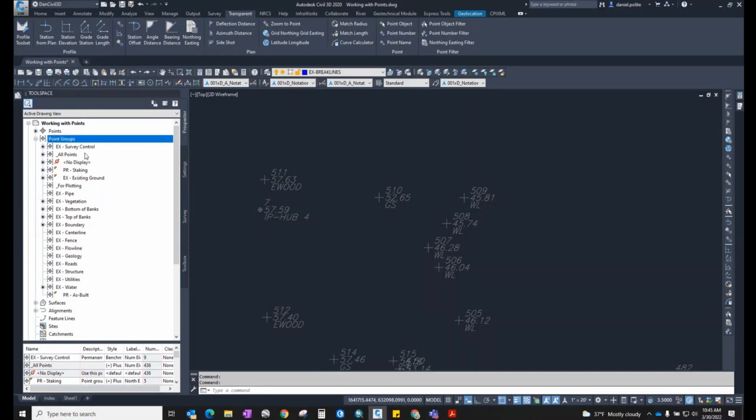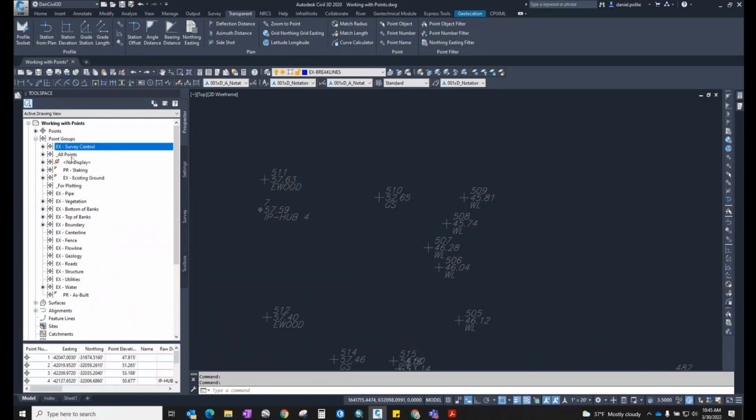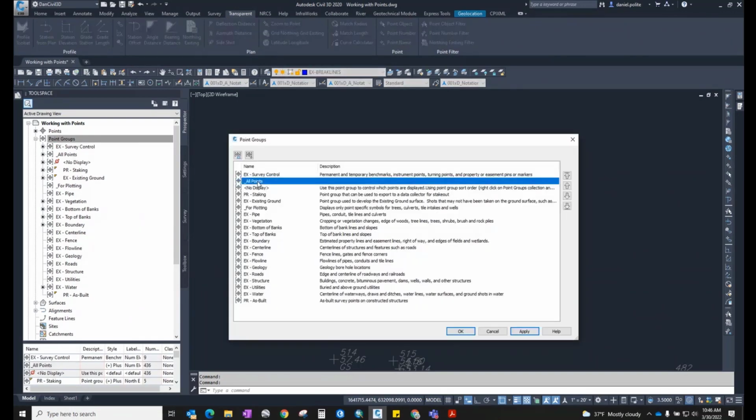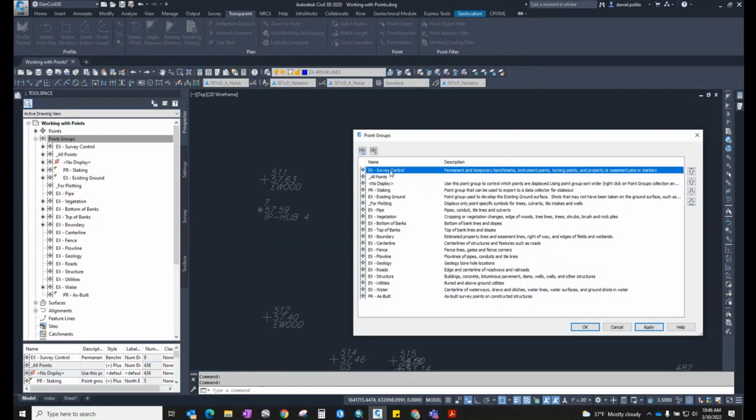So if I had my existing survey control below my all points, okay, how do you think that's going to be shown? If I take my survey control and put it underneath all points, do you think it's going to have the benchmark, or do you think it's going to have the plus sign shown? It'll be a plus sign at this point. Anybody else? Plus.